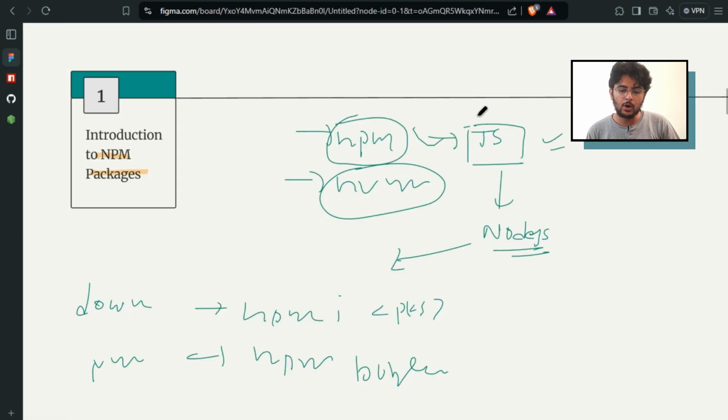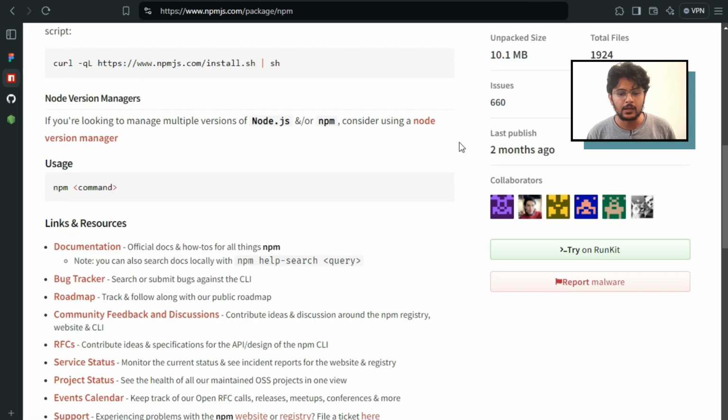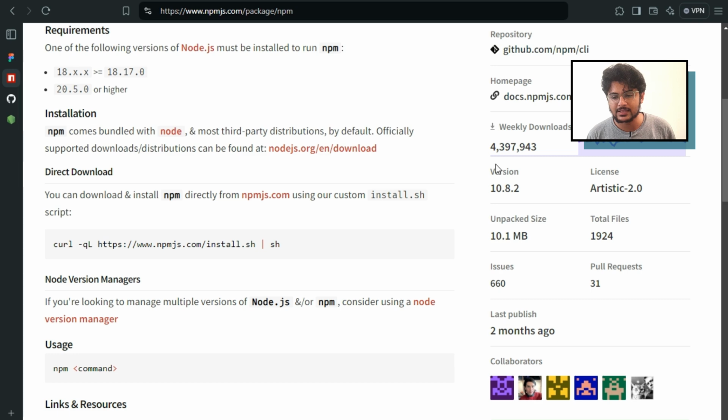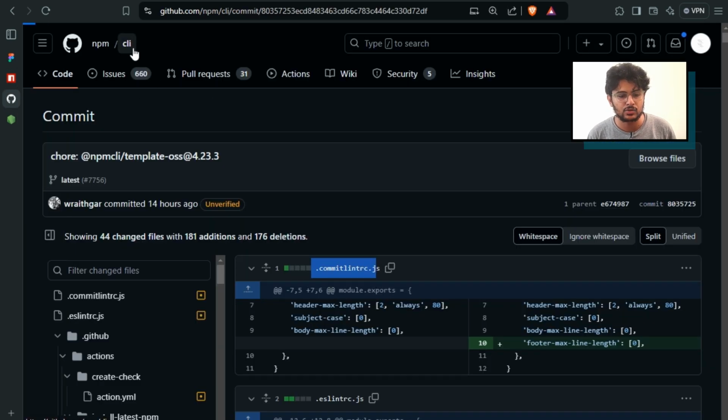Alright, so we talked about NPM, we talked about NVM. Now I want to talk about one more thing in this segment, which is semantic versioning. So whenever you have an NPM package, you have this file called package.json, which shows the current version of the package. For example, the current version of this npm package is 10.8.2, and you can also see that in the package.json file.